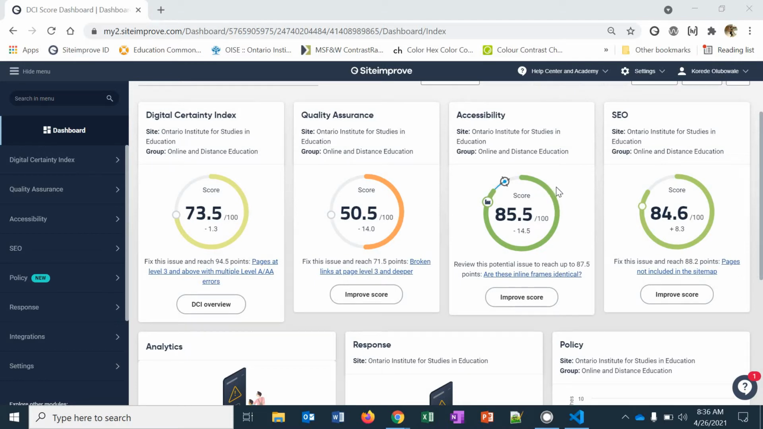Now, the current score for our site accessibility is 5.5 over 100. And for SEO, this is 4.6, 50.5, and this is 73.5. This 73.5 is the average of these three. So I will be working on the accessibility, and your responsibility as the site owner is to improve the score of your site. Now, what are the accessibility concerns?